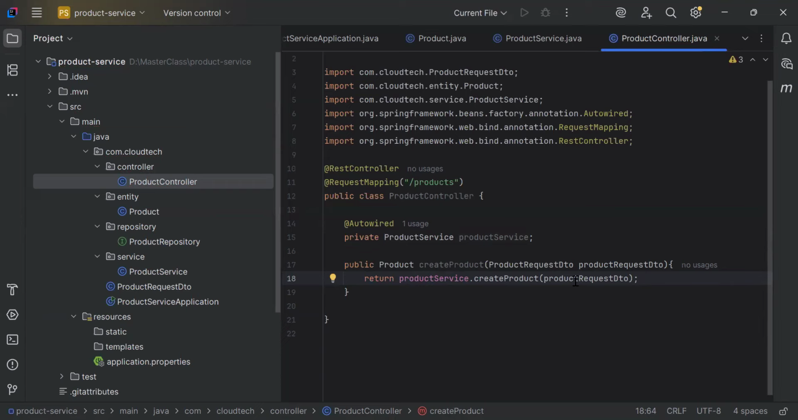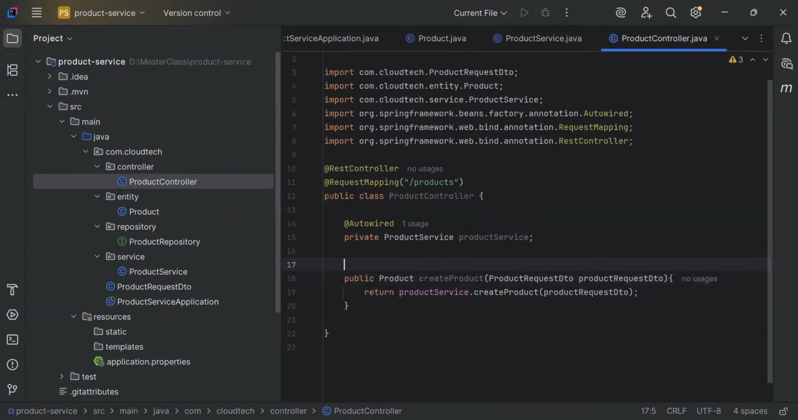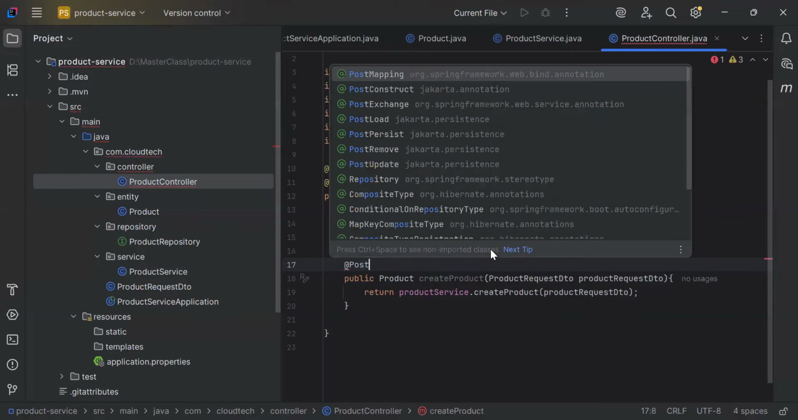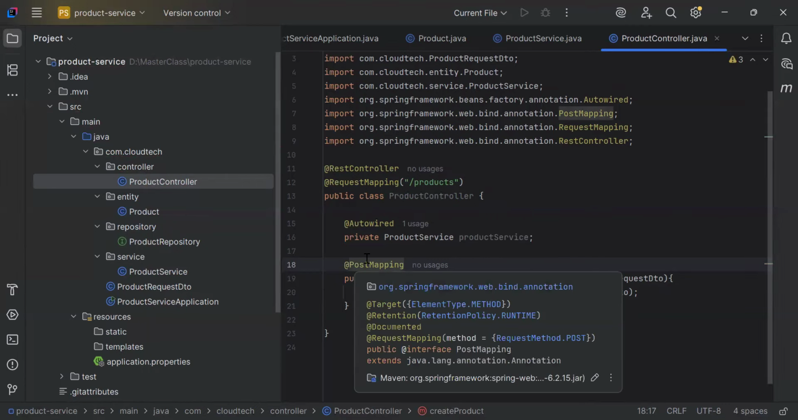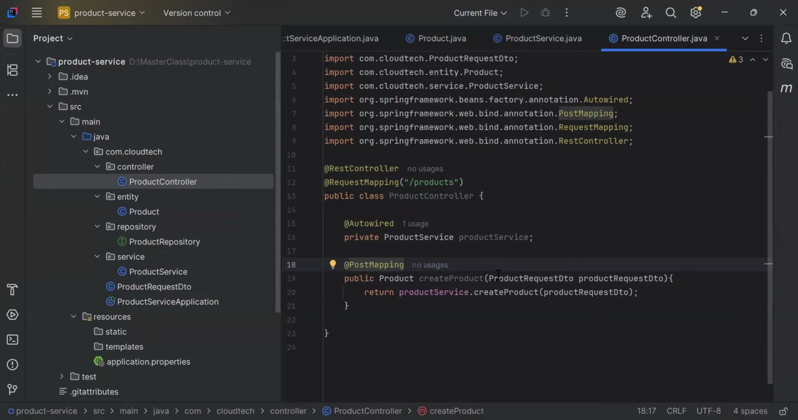Is there anything missing here? Anyone? I mean, we need to call that, right? Yes. So to call this method, we should have one API-level annotation. Yes, so I can use an annotation. As we are going to create a resource on the server, I'll use PostMapping. This PostMapping is basically a combination of the direct POST and the RequestMapping annotation.